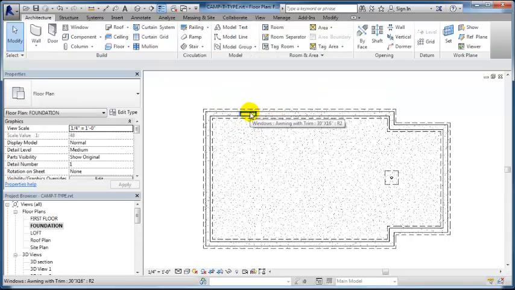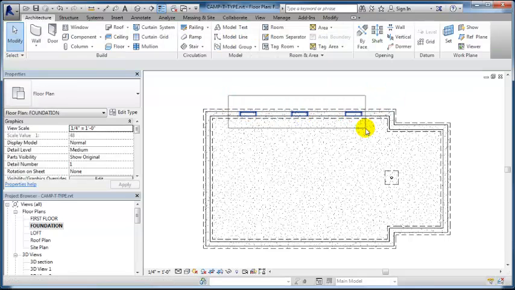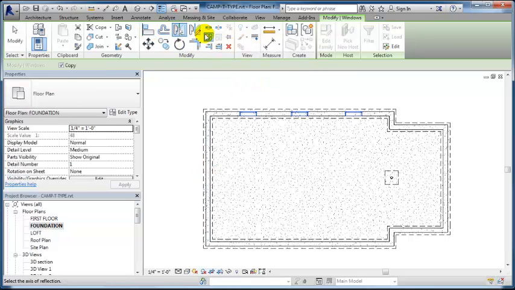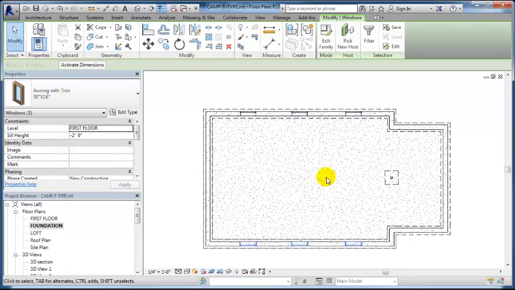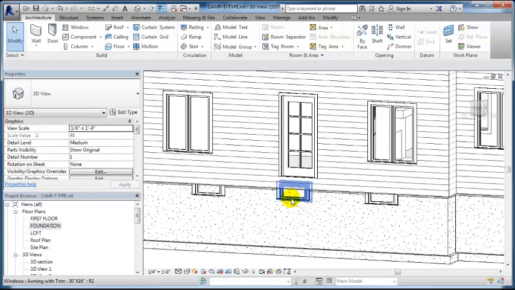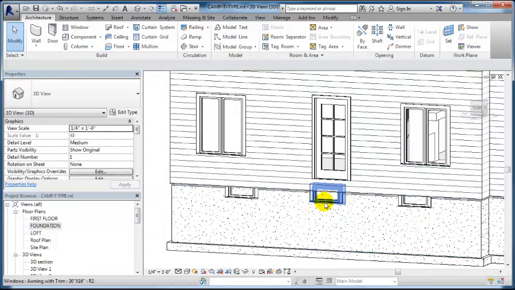So let's put one window there, and I'm going to copy 3 more here, and then we'll take all those windows and mirror them to the other side. If you use the other mirror tool. And I think that's enough windows. So if I want to see where those windows are, I go to the 3D view and I see where they are. I really would like those windows to be aligned with the top of the foundation wall.